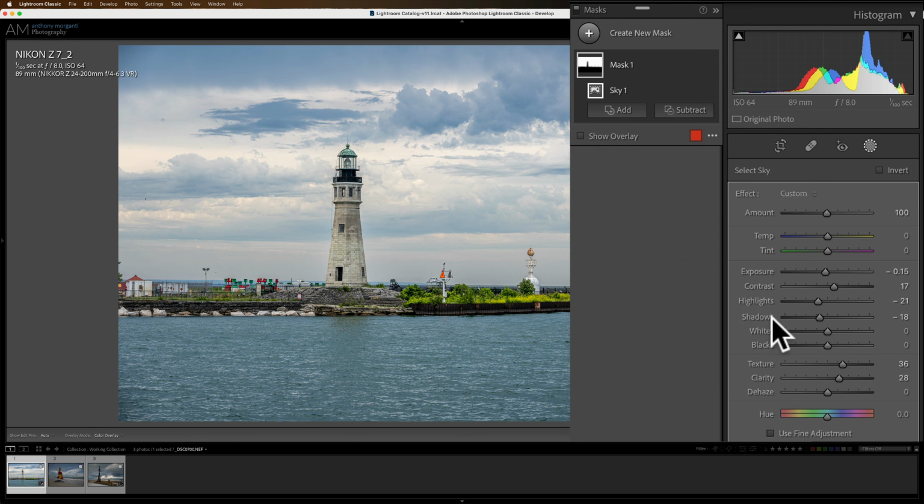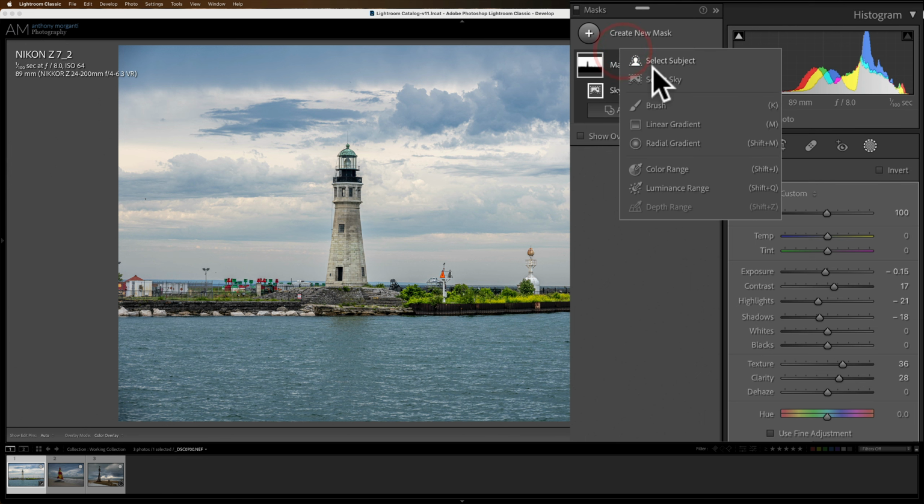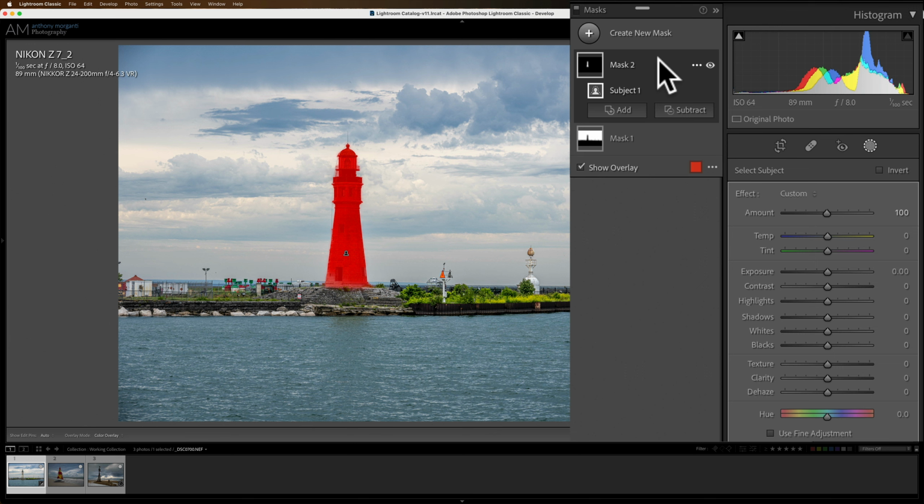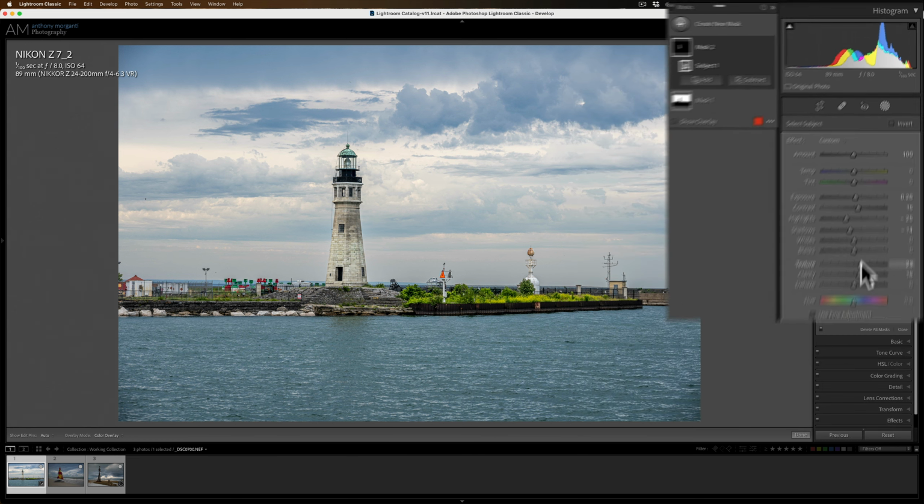Now I'm going to select the subject. So I'll create a new mask, select subject. So it selected the lighthouse, fine. For this one, I'll just make it a little brighter and add a little contrast and bring highlights down a little bit. I'm going to add some clarity and some texture. All right, I added these two different AI masks, one for the sky and one for the subject.